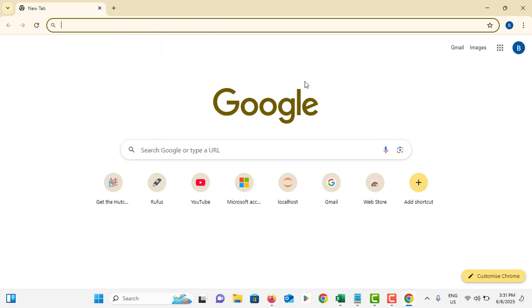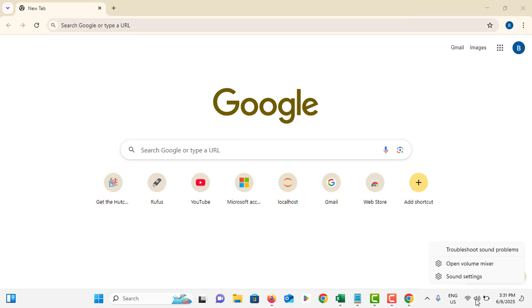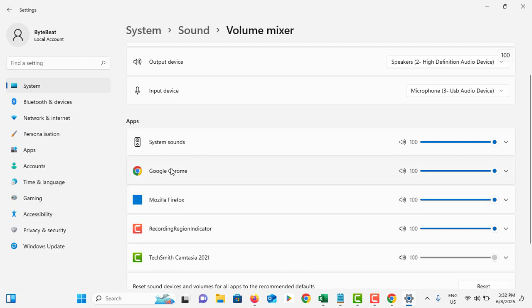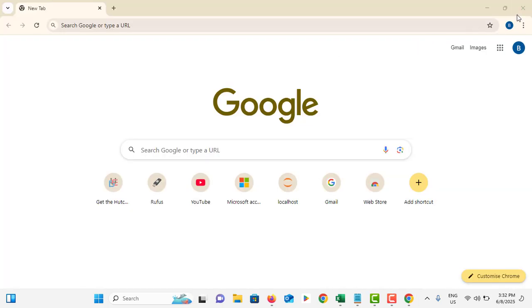Okay. Then right click on the sound icon in the taskbar, tap on open volume mixer. Ensure your Chrome volume is not muted. If you see it like this, that means it is muted. If you see it like this, it is not muted. And you can change the sound like this. So then close this one.